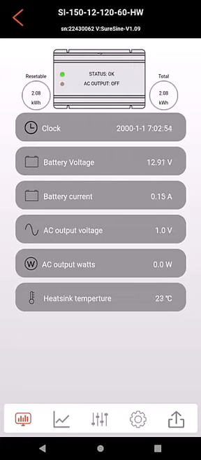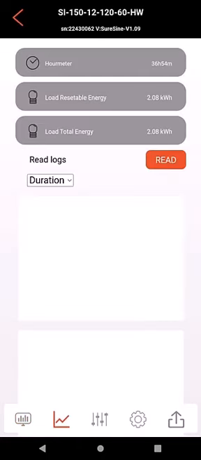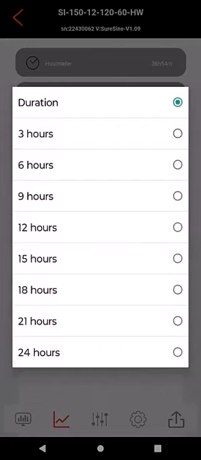Now let's take a look at the historic data by selecting the graph icon at the bottom of the screen. At the top is an hour meter, which displays the total number of hours that the inverter AC output has been on. Then it shows the resettable and total AC load kilowatt hour energy counters. Then there is a section below this that allows you to read the most recent data from the SureSine and view it graphically. Here you can select the duration that you want to see the graph starting from the last 3 hours up to the last 24 hours.